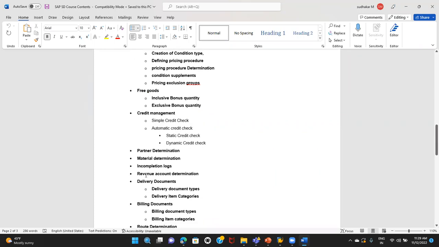Revenue account determination. Whenever we sell something, it has to be posted into a particular GL account, a general ledger account. If it is a domestic sale, it has to be posted into one GL account. If it is an export sale, it has to be posted into a different GL account. If it is a tax-relevant amount, it has to be posted into a different GL account. If it is discounts or expenses, it has to be posted into a different GL account. But how will the system understand which GL account needs to be posted for which transaction? That we'll be discussing in the revenue account determination.